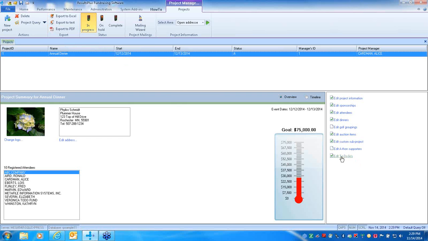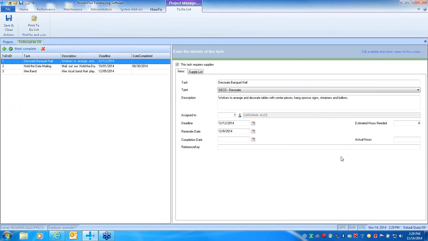And our last little piece here is our edit the to-do lists. Now this is by no way, shape, or means all the event-type items that you're going to do here. I just threw 3 of them in here, but we're going to decorate the banquet hall. We're going to send out a hold the date mailing. We're going to hire the band. So again, highlighted over here on the left, detail on the right.